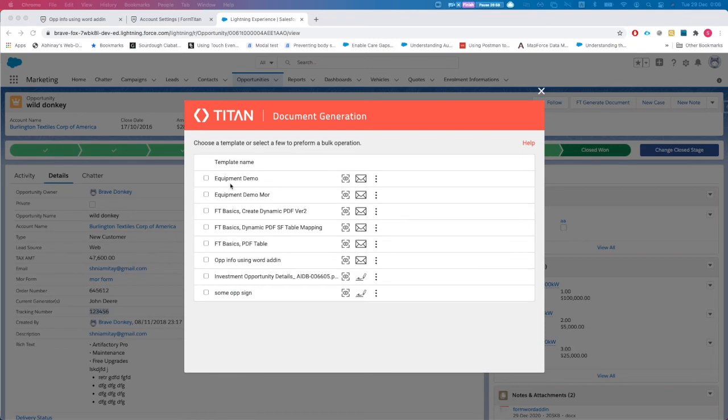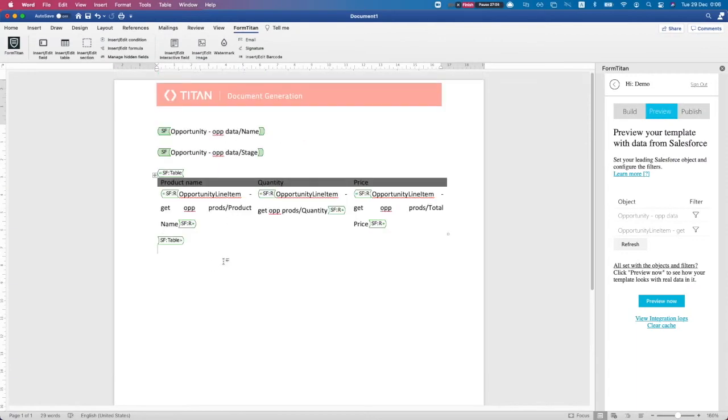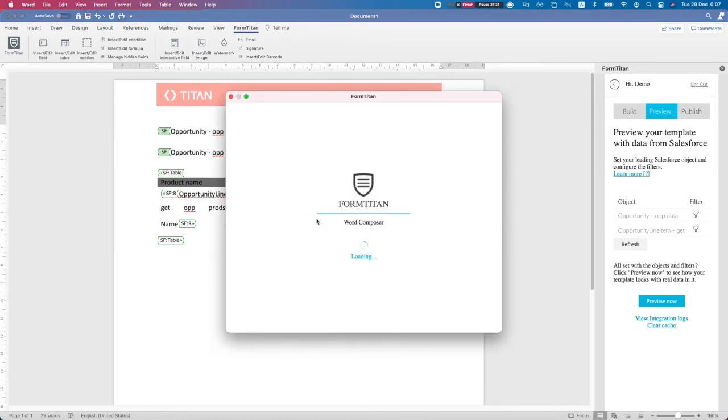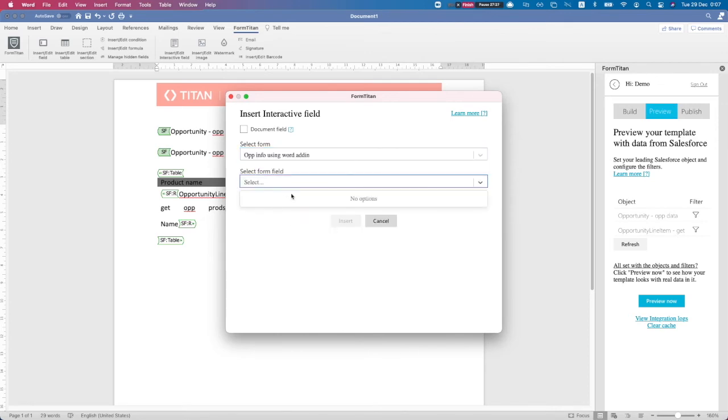Alright, so once we understand how to connect everything to Salesforce, let me show you a few cool things here as well. Let's say we want to make this interactive. What we can do here is insert an interactive field. Right now it will ask us to select a form. We have to select a form where the word resides in, and we have no fields.